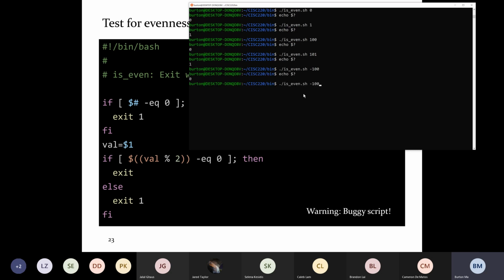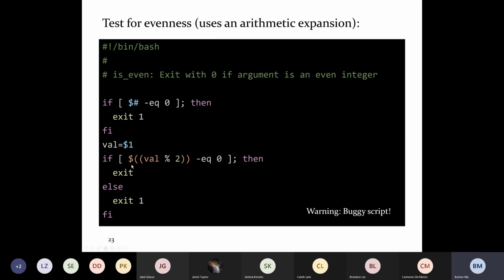Now, that's interesting, right? Apparently that is even. So that's a string. Apparently it's even. Right. So if it's a non-integer value, this does something strange.